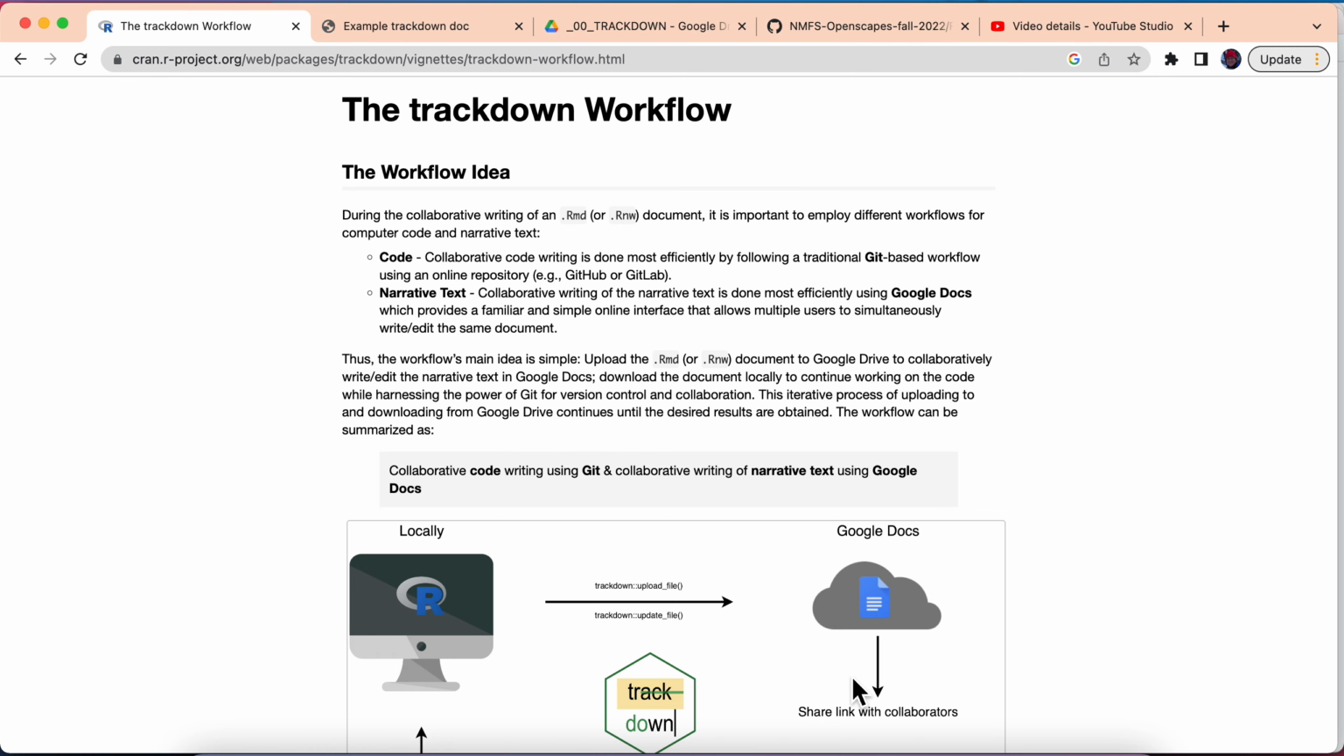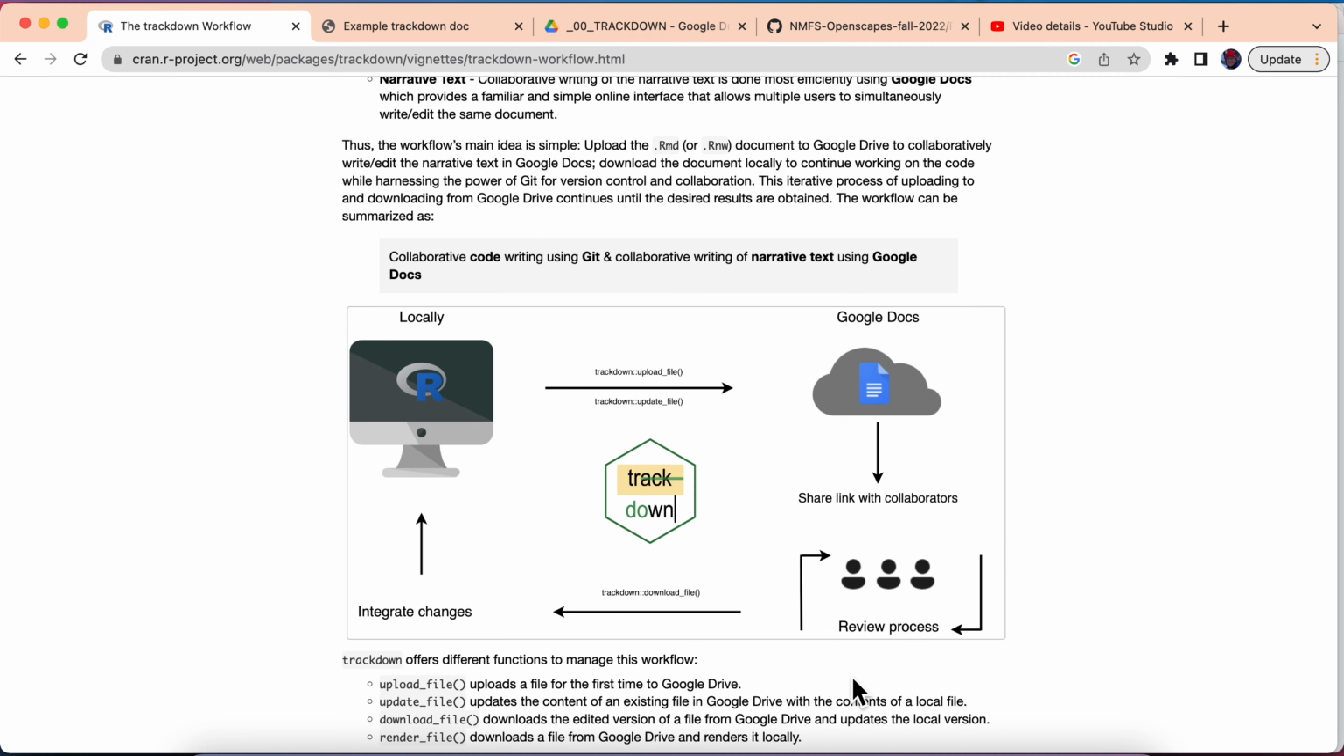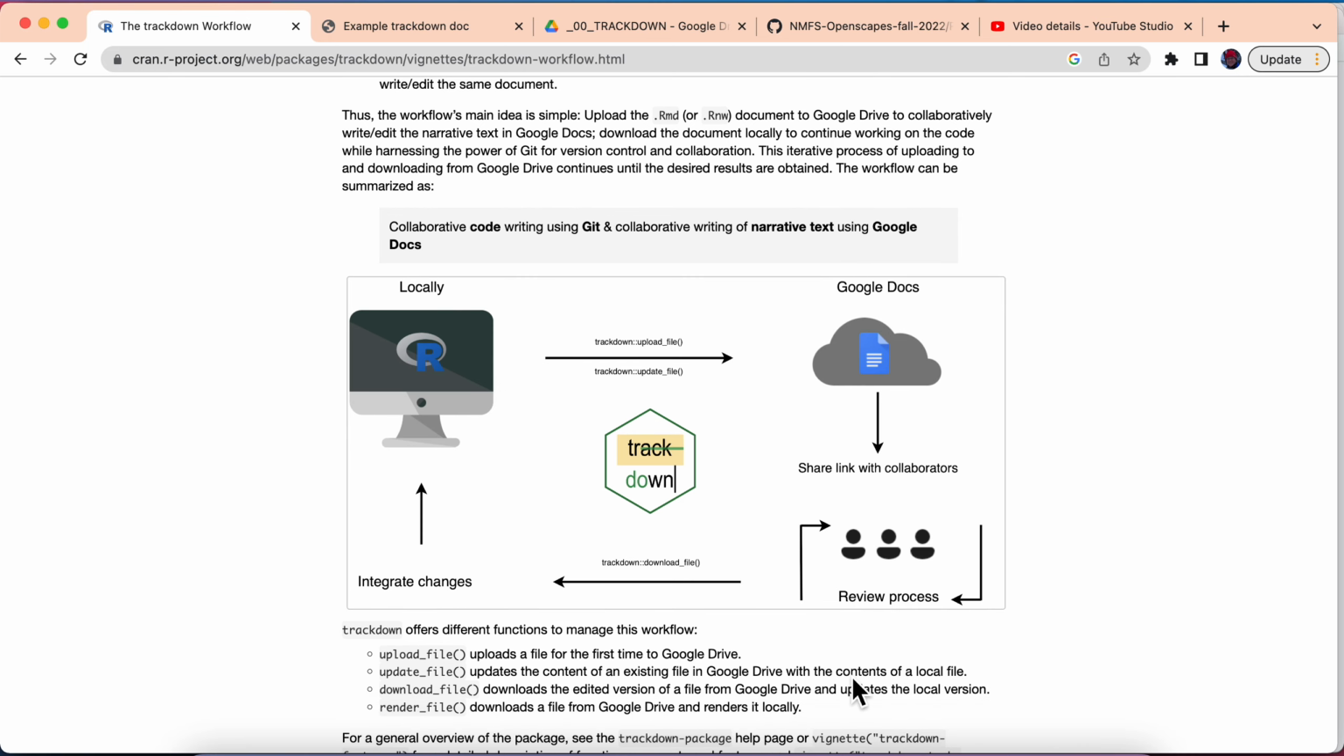Give you a brief demo of the TRACKDOWN package in R. The TRACKDOWN package is basically a wrapper for the Google Drive package, and it allows you to have an R Markdown file locally and upload that to Google Docs, and then in Google Docs you can do all your editing with your collaborators, and then download that file back locally, and then do some local changes, editing the code, and then you upload it. And so you have this cycle process.